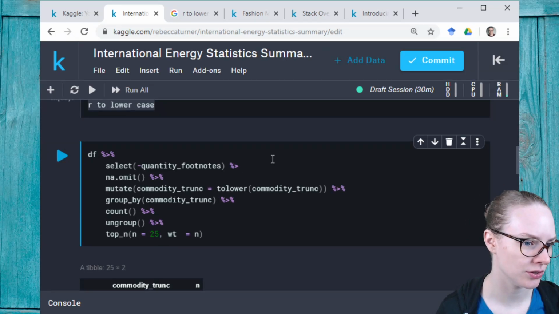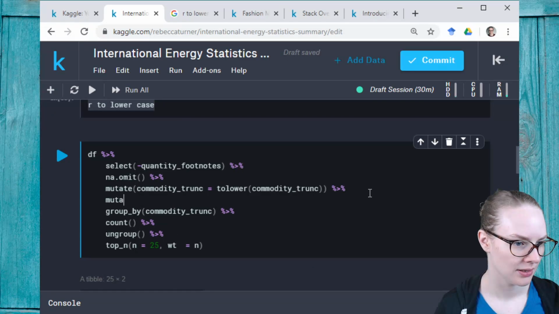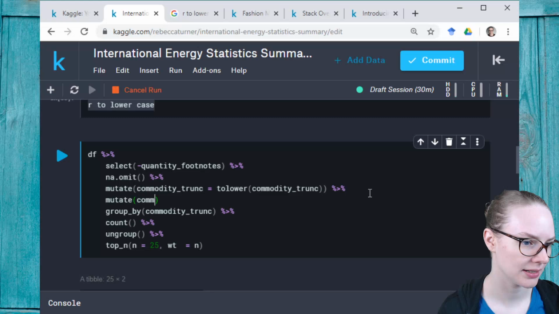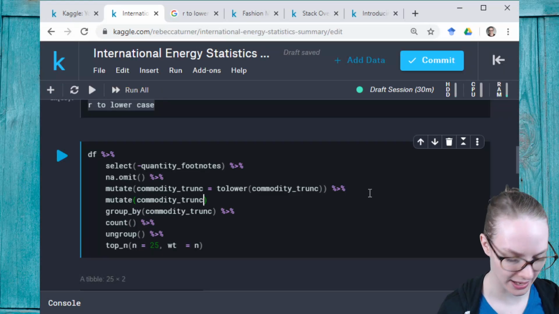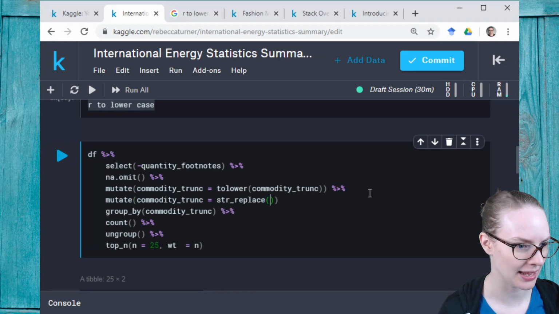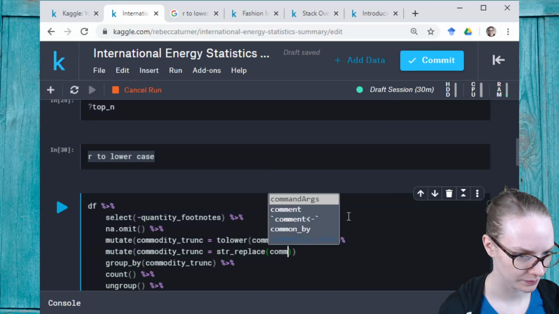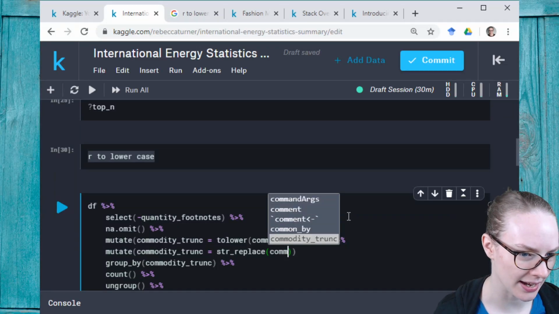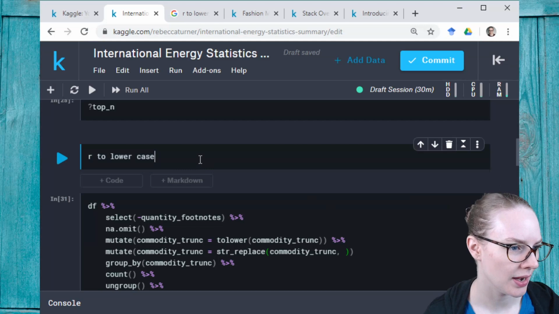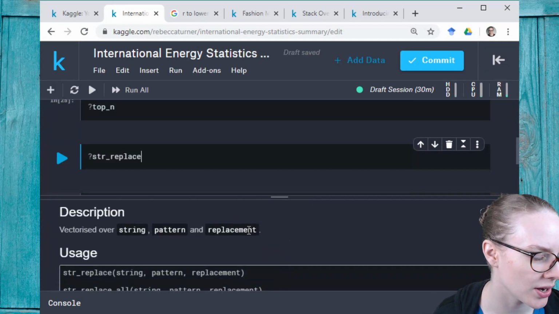Probably the best way to do that would be with another mutate. Mutate, commodity truncated, string replace, and that's in the commodity truncated column. I just want to double check what the number is in here.